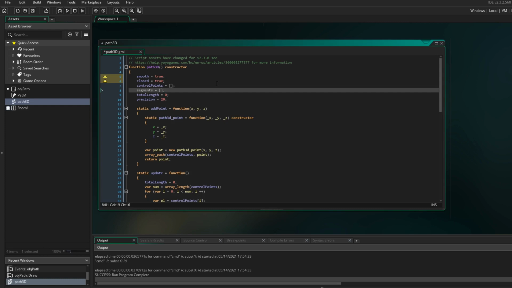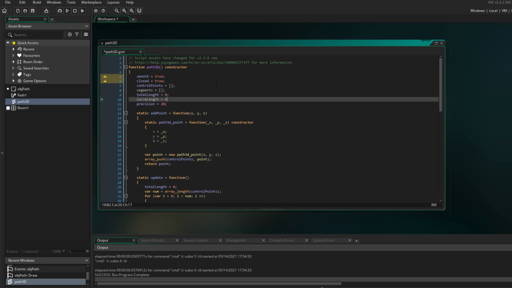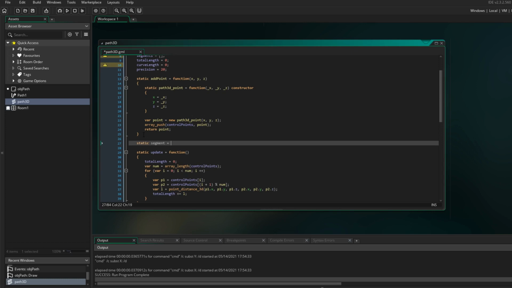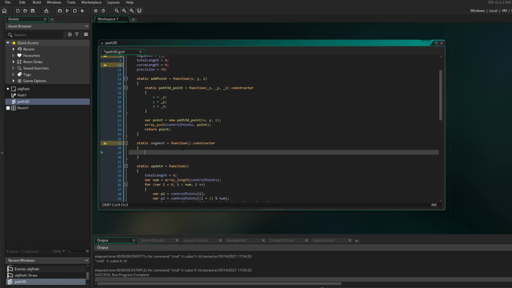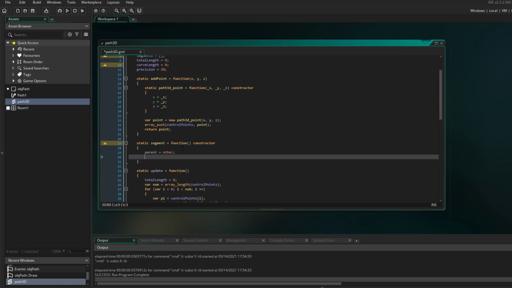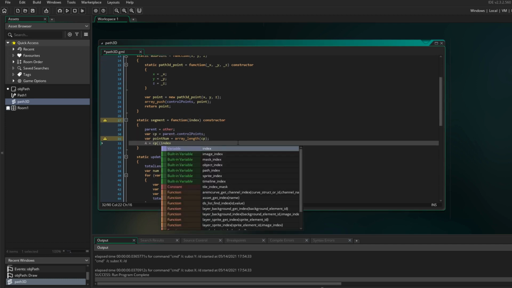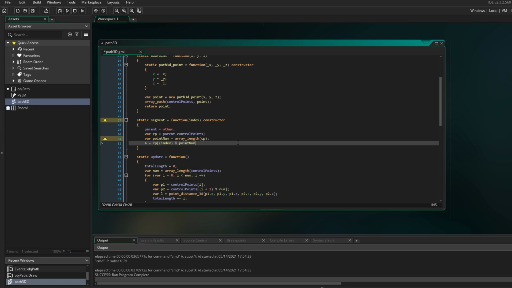Instead of storing the path as a set of control points, I'll store it as a set of segments. Each segment will be a separate struct with its own set of functions. The segment will reference 3 points, stored as A, B, and C.